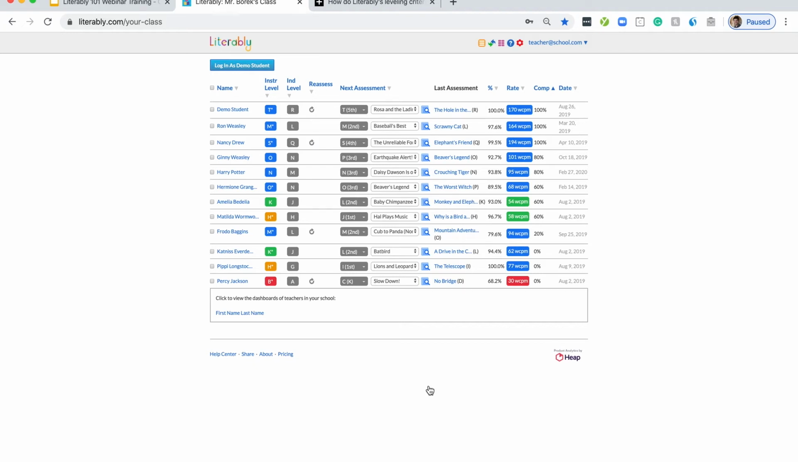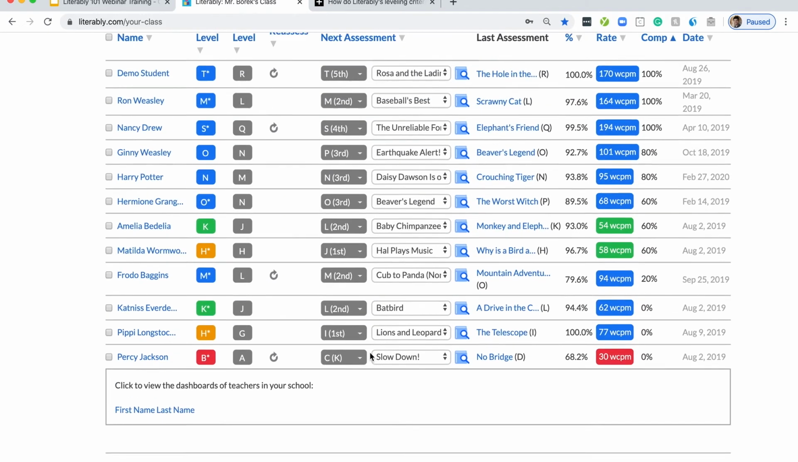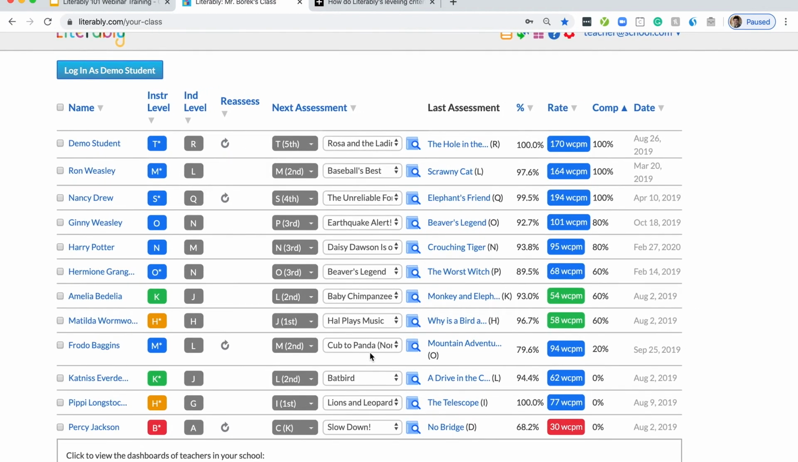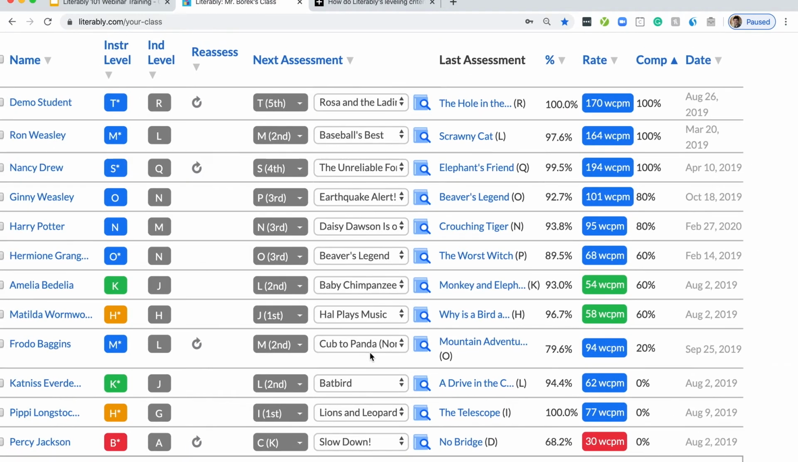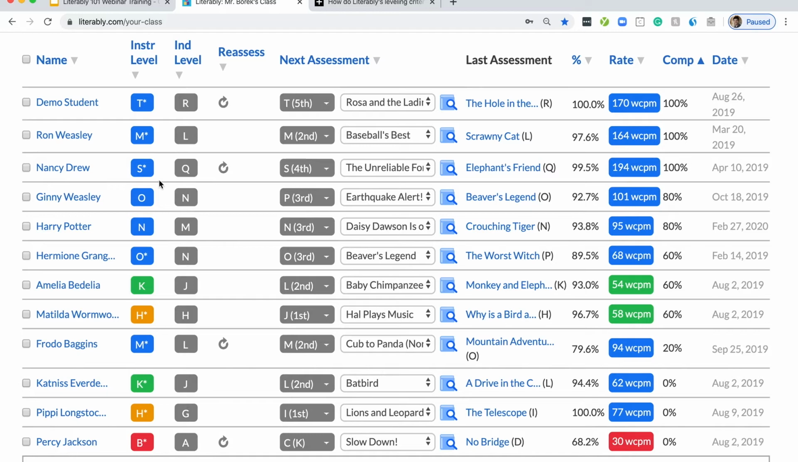You'll notice, unlike earlier, there's a lot more data on this dashboard, and of course a lot more colors as well. So what I'd like to do is look at a student example and make sure we understand what Literably is telling us. So I'd like to turn your attention to the student Ron Weasley up here in the top left corner. And then I'd like to draw your attention to the last assessment column for Ron Weasley.